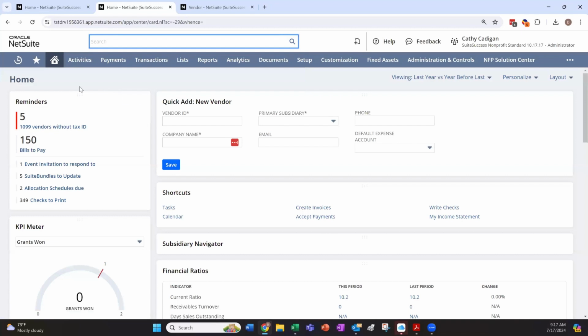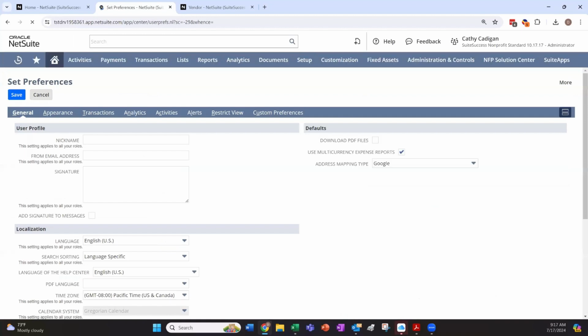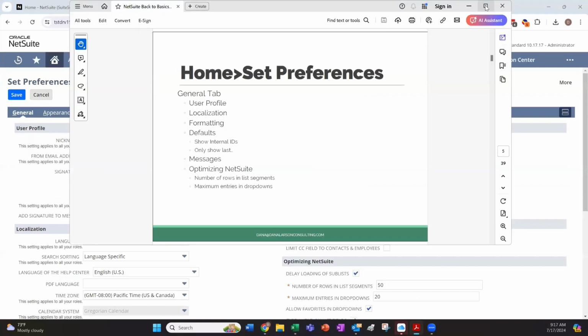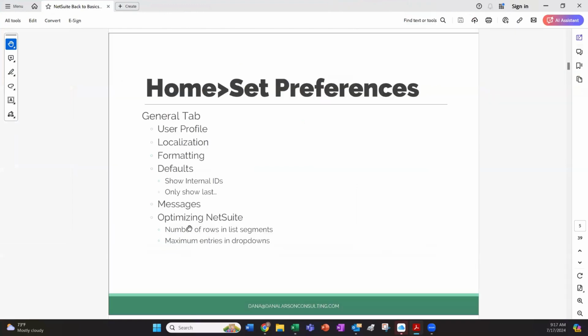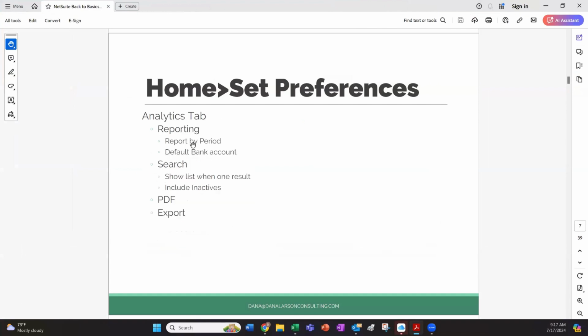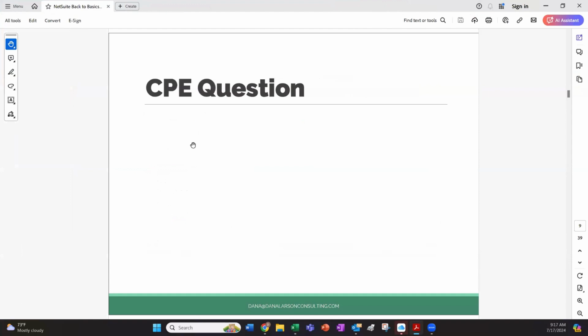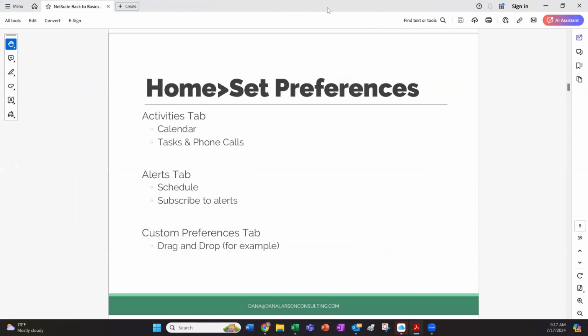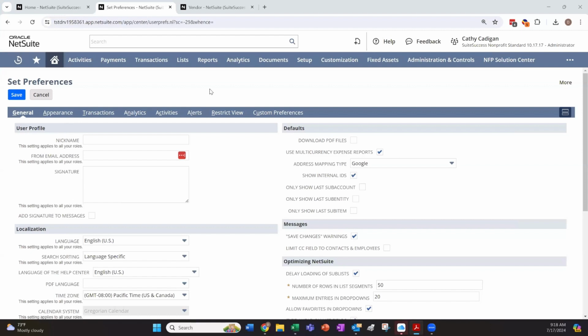Okay, the next step is the preferences. Right here under your home button, there's the set preferences. I should show this. There's quite a bit on here where I talk about what pieces we're going to go through. This will just help you know where to find stuff later, if you ask, where did she show the defaults or the colors and styles? So these are the tabs that we could look at together. We'll jump through some of those. Some of these won't be relevant for you, but I want to make sure you know where you can find them.